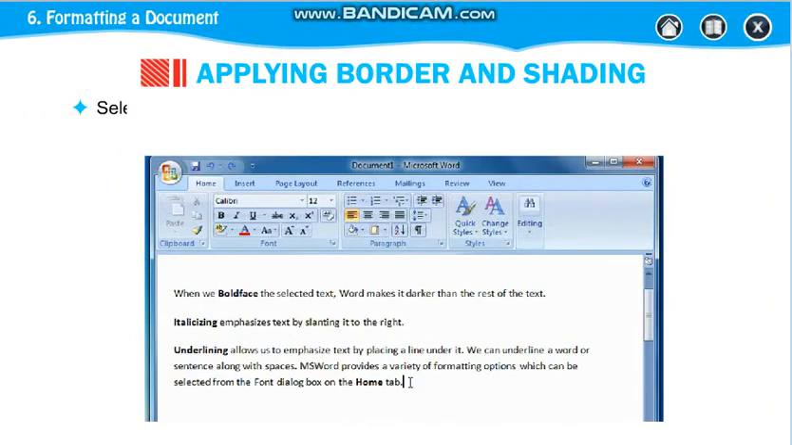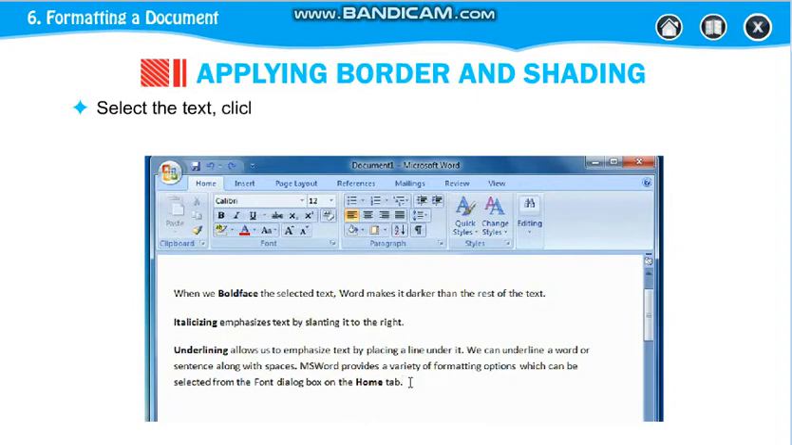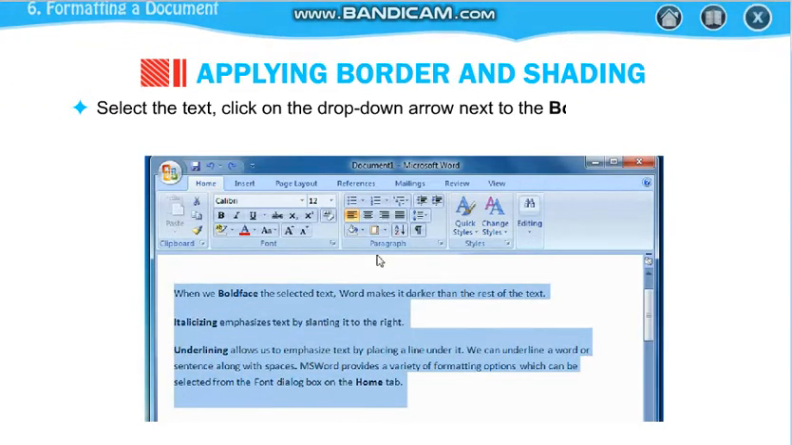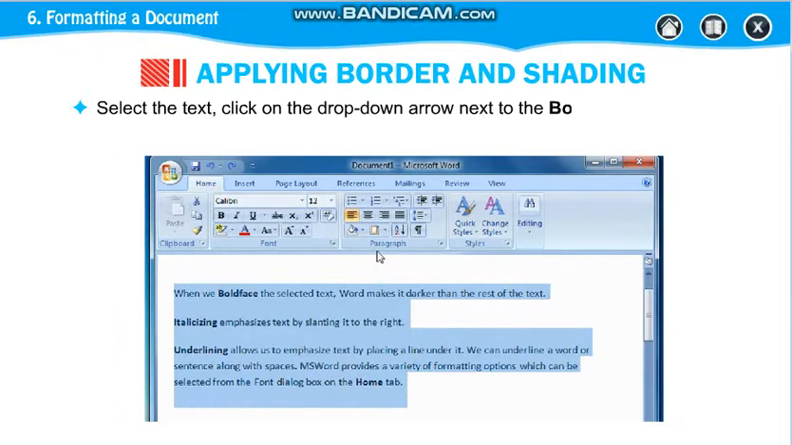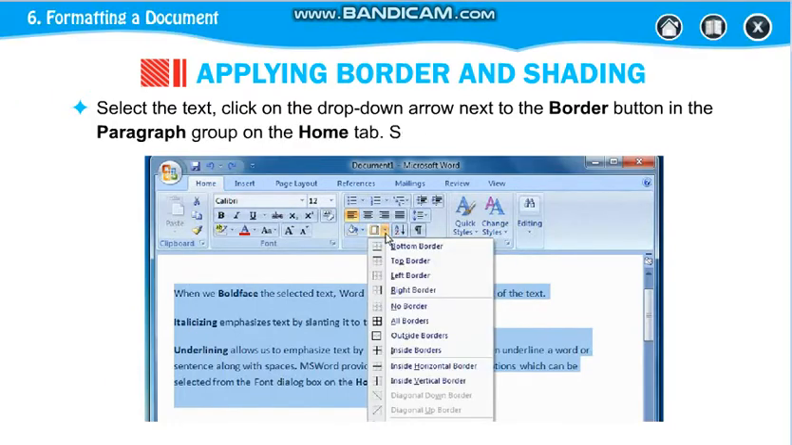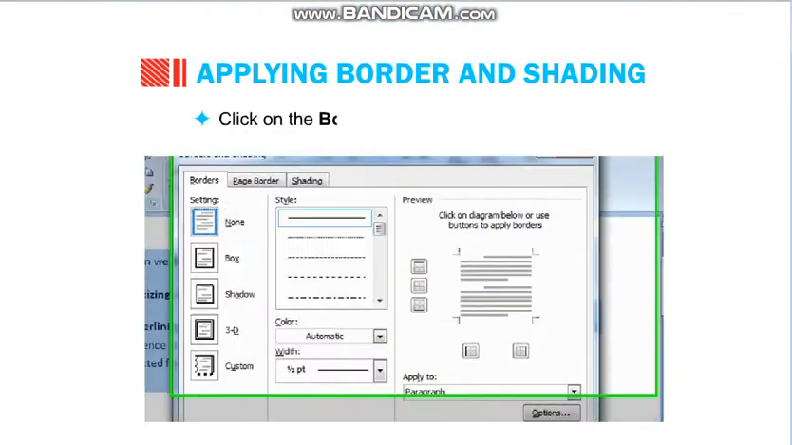Okay. So first, whatever you want to apply it to, the first rule is to select it. Select the text. Click on the drop down arrow next to your border button. This is your Home tab. This is your border button in the paragraph group. Select the Borders and Shading option.